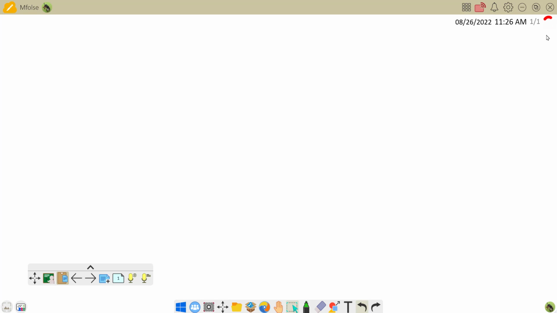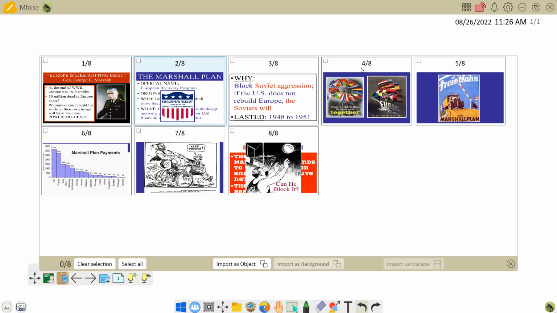You can see it's processing it right here, and now I can choose which slides to bring in. In this case, I'm going to do Select All. I'm going to leave this as Import as Object, and I recommend that you do that every time. Background gets a little messy. And in this case, import landscape. Since it's a PowerPoint, I press here.